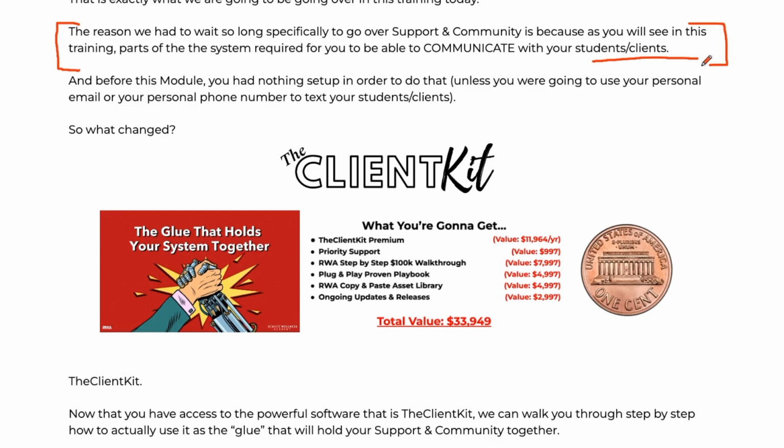Yes, they're going ahead and being a part of your program, but at the same time, they're not family and friends, right? So you want to have a little bit of protection. You want to have a little bit of that separation there. And so what changed inside of this module is that we now have access to the client kit.